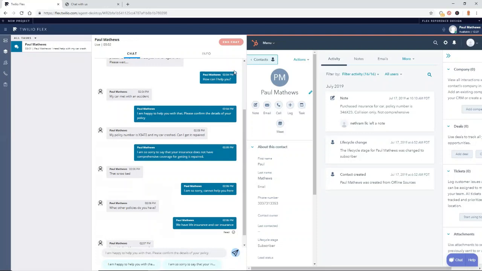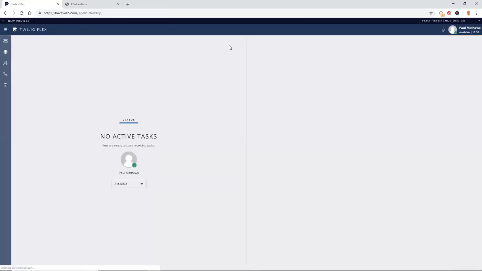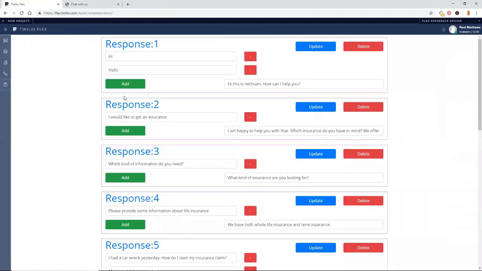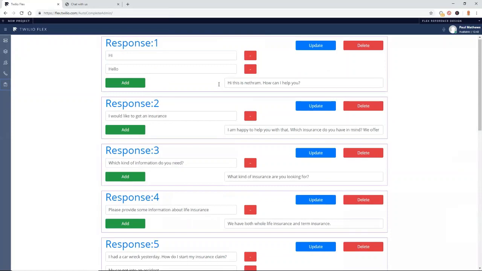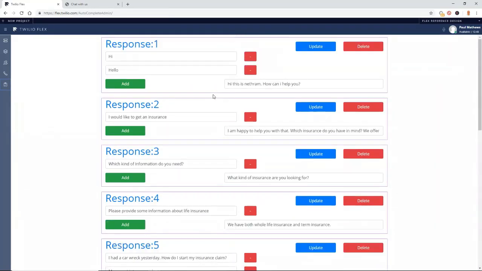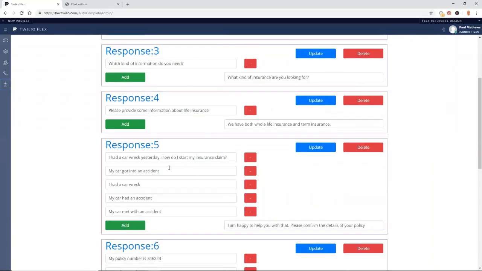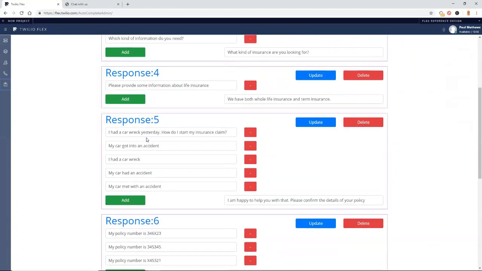So that completes the agent workflow, and the main benefit is that multiple agents can now collaborate. This agent happens to be a manager as well, and here is the manager dashboard where we can see all the learnings that the system has made. This is completely automatic, but an overwrite is possible. So we can see that the request of either hi or hello was answered with, this is Netram, how can I help you? I'd like to get an insurance, had this response from some agents, what kind of insurance, and these are all the learnings that correspond to the same one.